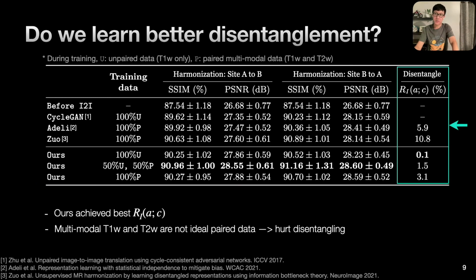We then asked ourselves, do we learn better disentanglement? And how do we explain the performance decrease when we use 100% paired data? We first calculated the proposed RIAC to quantitatively evaluate disentanglement. We see that all 3 ablations achieved superior performance in terms of disentanglement compared with existing methods. We also see that as we introduce more paired data, A and C become more entangled. We think the reason here is that these paired multi-model images, T1 and T2 weighted images, are not ideally paired. There are subtle anatomical differences between those images, and this effect is also reported by other researchers.